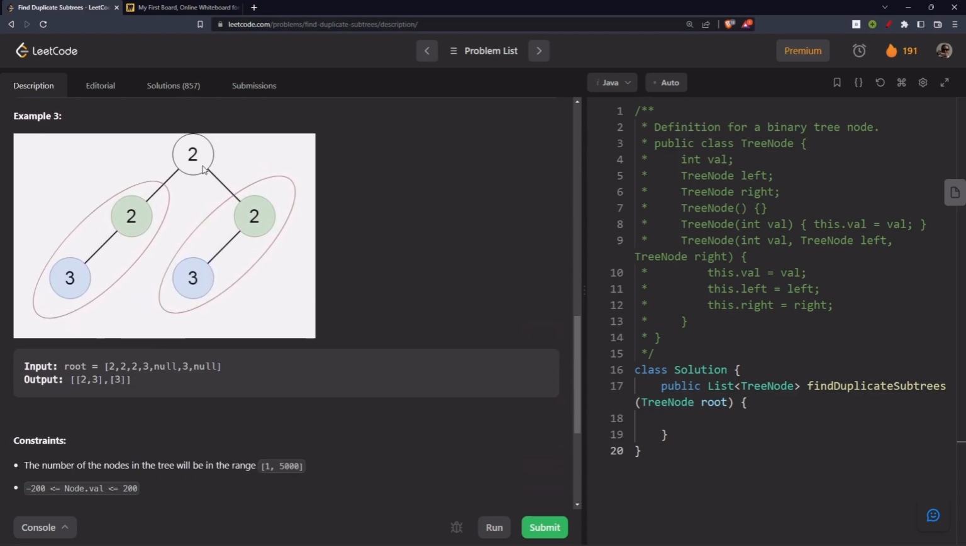So they are structurally the same. Now let's see this one. 2 2 3 and 2 3. These two circled subtrees are the same, right? To the left of 2 lies 3. Similarly here 3 is the left of 2 and to the right of 2 there is null, right? So they are duplicates, so we return this one. Also, if we go down, this 3 and this 3 are also structurally the same, right? If 3 is the parent, both the children are null, right?